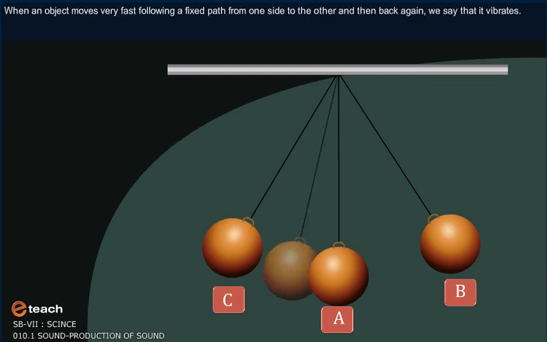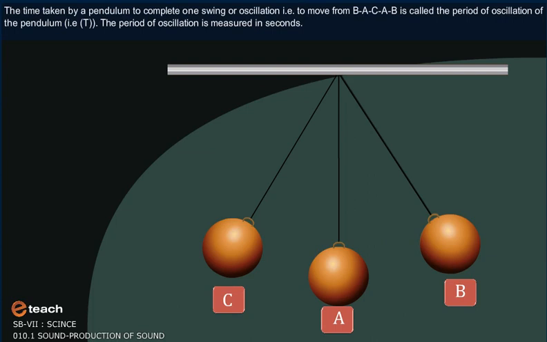When an object moves very fast following a fixed path from one side to the other and then back again, we say that it vibrates. The time taken by a pendulum to complete one swing or oscillation, that is, to move from B, A, C, A, B, is called the period of oscillation of the pendulum, that is, capital T. The period of oscillation is measured in seconds.